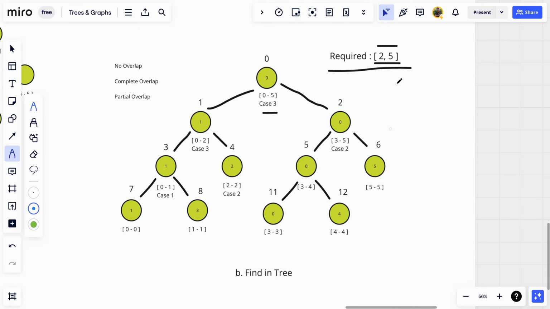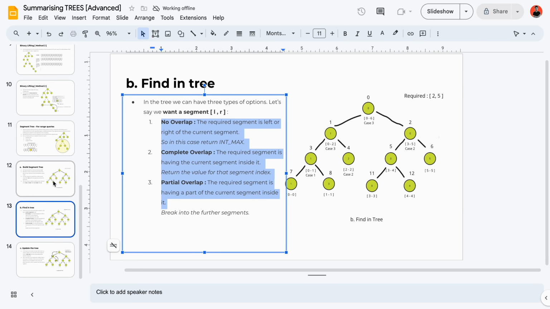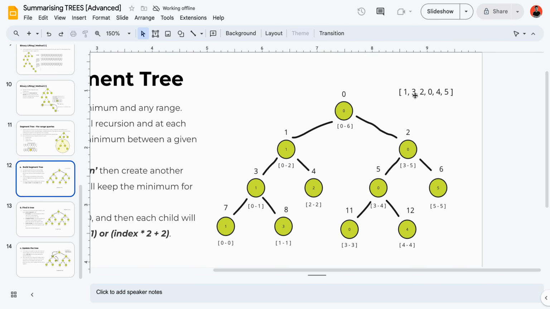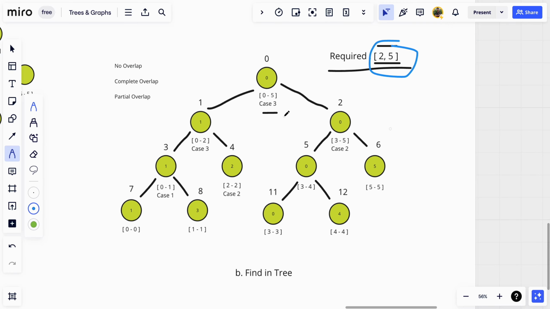Right, so finding in the tree, let us consider a segment in the array we had, which is 2 to 5. I suppose this is the segment that we want to find. This was the array, right? So from 2 to 5, it would be indexes 2, 3, 4, 5, right? So now what we do is, for all the cases, we only have 3 options. Firstly, no overlap. Secondly, complete overlap, and partial overlap.